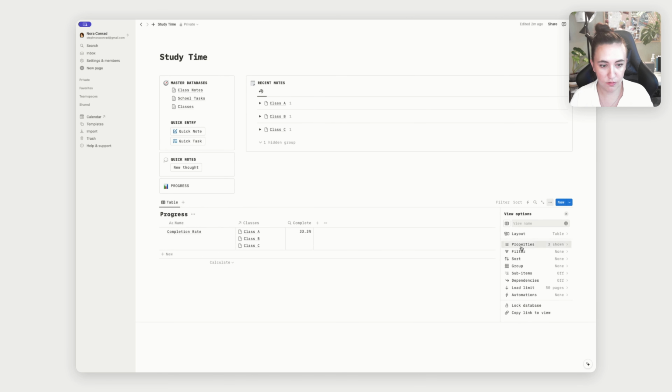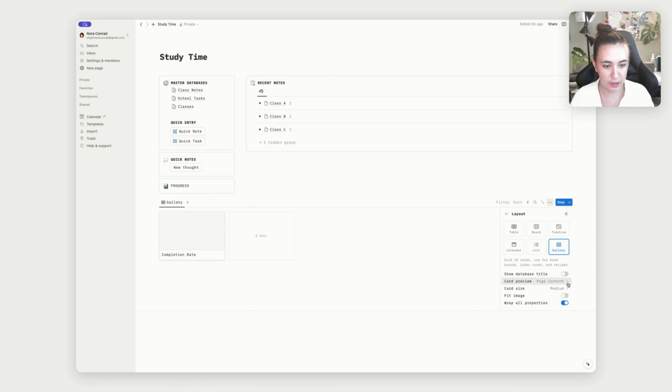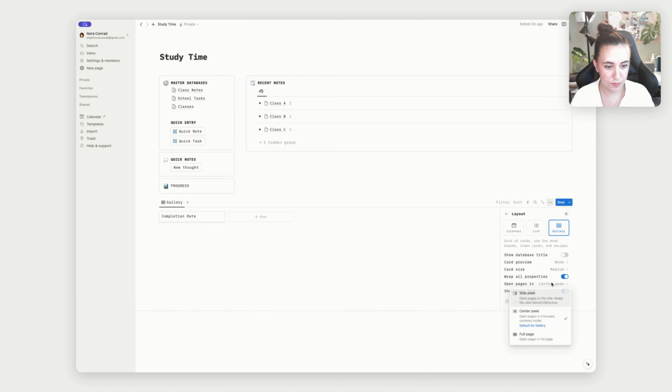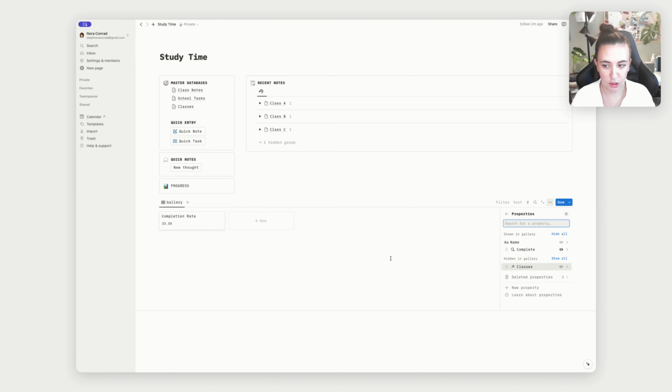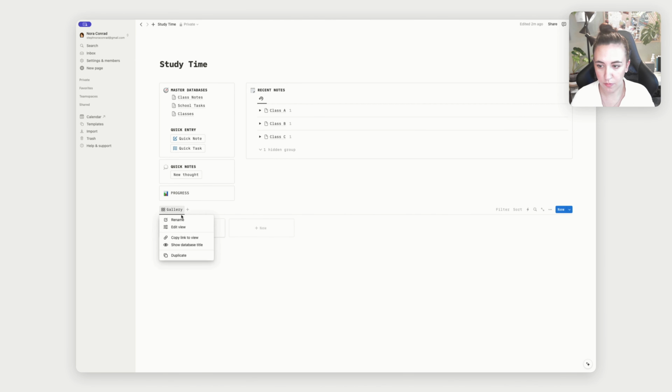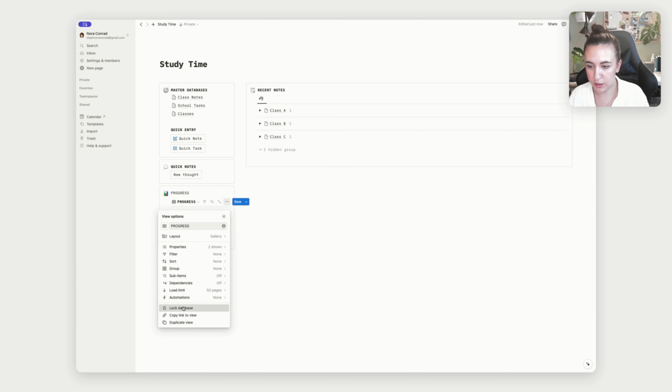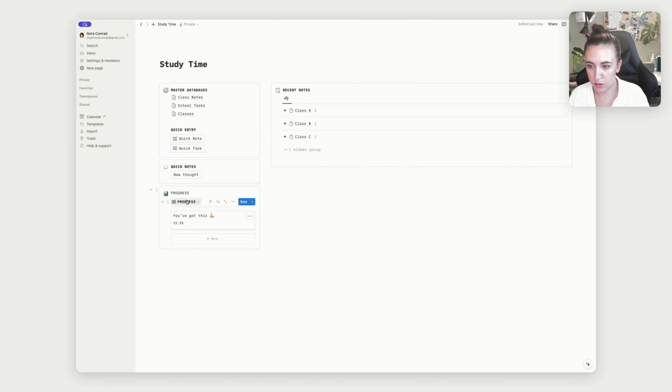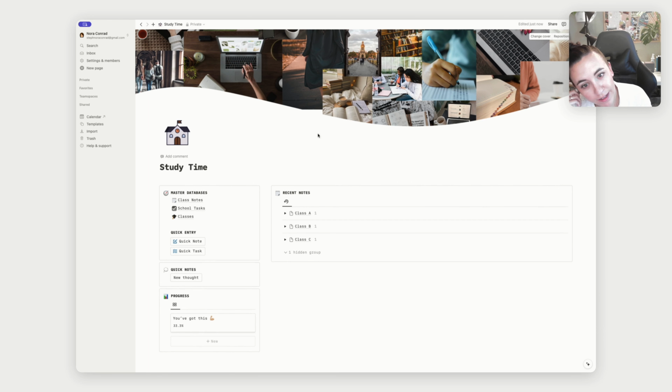So now we want to edit this view from a layout to a gallery view. We don't want the database title. We don't want the page content. The card can be a medium size, that's good. Open pages in side peek. We don't want to show the page icon. We do want to show the percentage complete. Progress, lock. I think that is it.